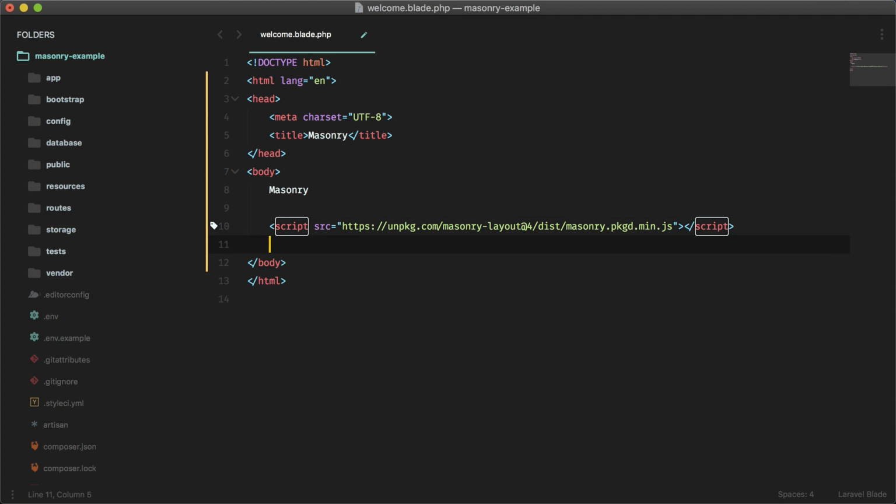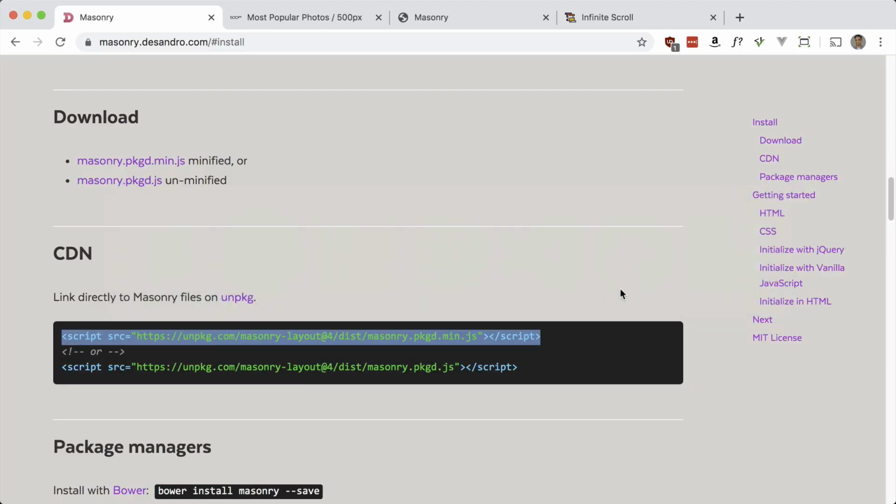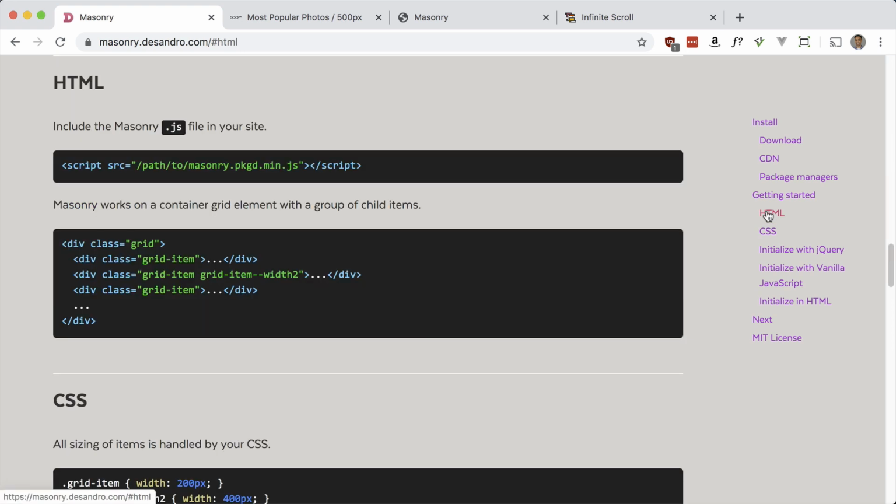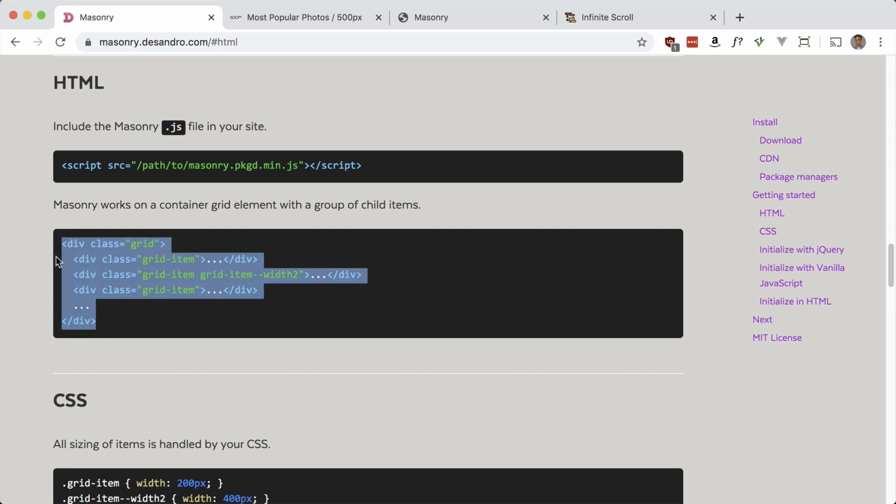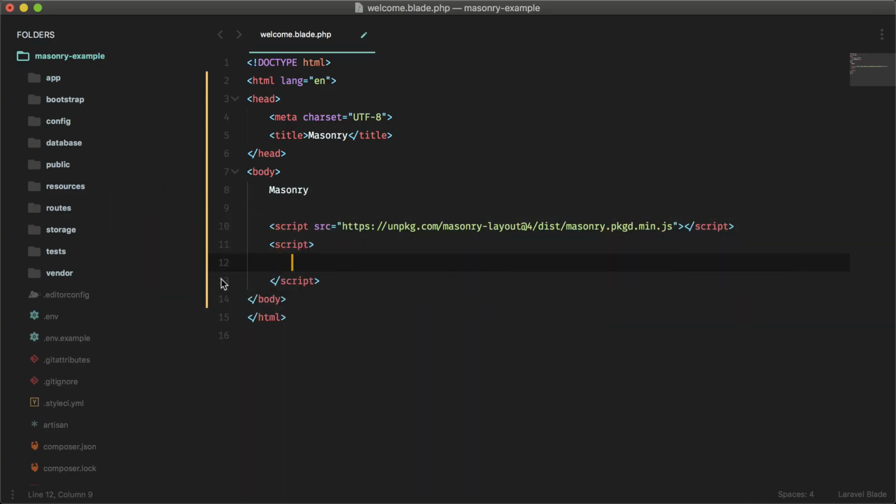Okay. And let's put a script tag here because we're going to need to initialize it as well. So let's go ahead and do that. Let's go to get started. So here is the structure. As you can see, we have a wrapping div with a class of grid, and then we have a bunch of grid items, and then we just specify that when we initialize masonry. So let's go do that.